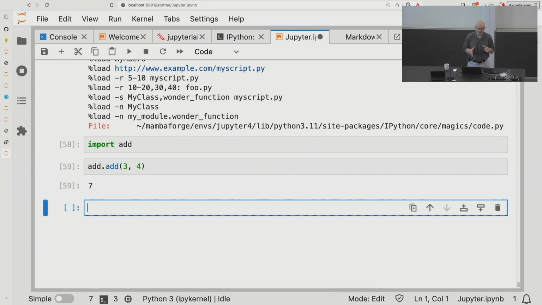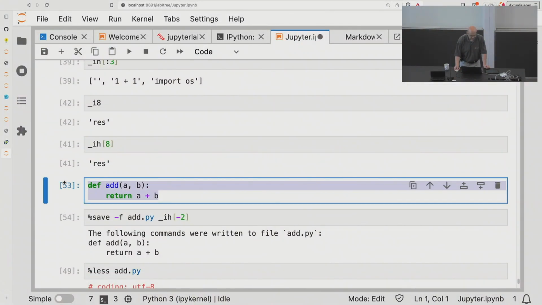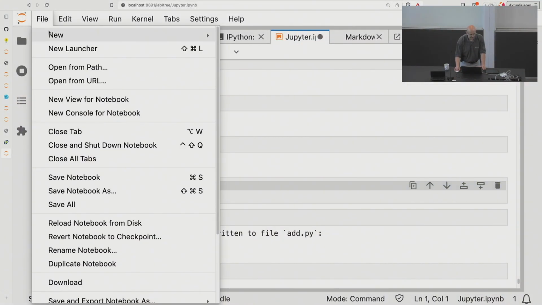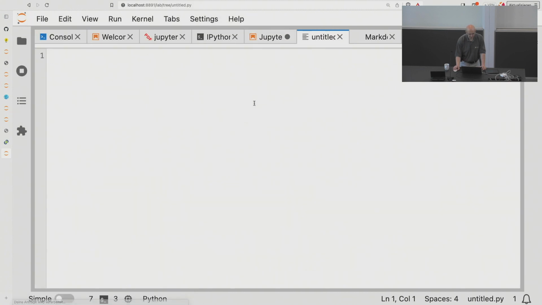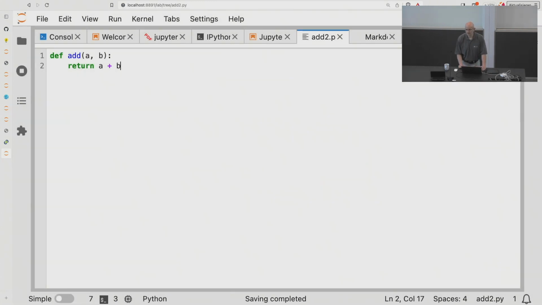Whenever things get big and you find yourself copying and pasting things around, consider moving things out into a file. You can do this by hand: you just copy this, and then you can say file new, which is the same as a launcher, and you open the Python file, and then I copy this in, and I save my file, add.py, and there you go. Then you can import it and you work with it. You're not restricted to staying with a notebook. You can always go to the editor, and you can use Visual Studio Code, PyCharm, or whatever means you want, and you can combine it.